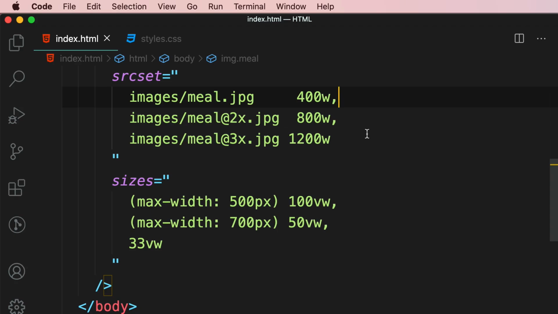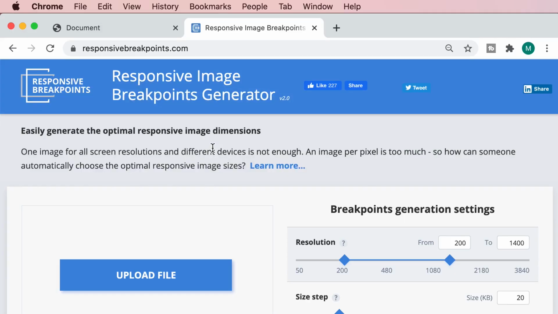All right, one last thing before we finish this lesson. In this lesson, I chose these sizes 400, 1800, and 1200, but I picked the sizes arbitrarily. It doesn't mean that you should always supply 3 versions of your image at these sizes. The best way to decide on the sizes and generate image assets is using this website, responsivebreakpoints.com.